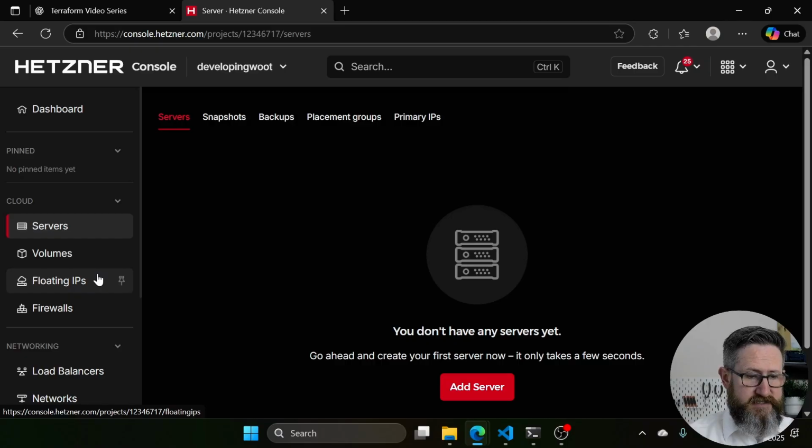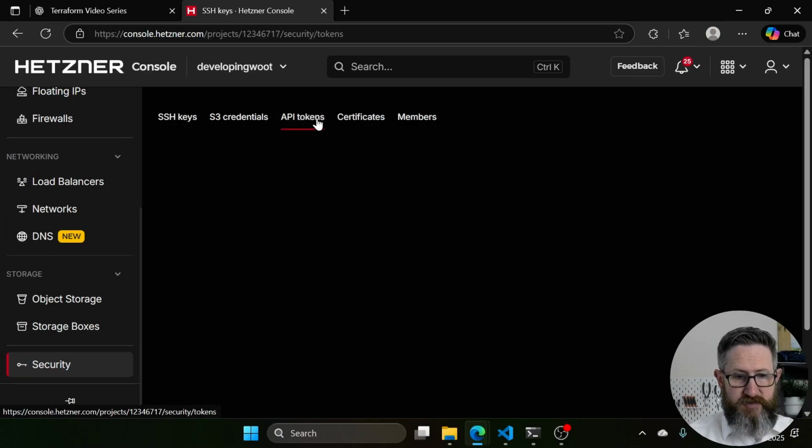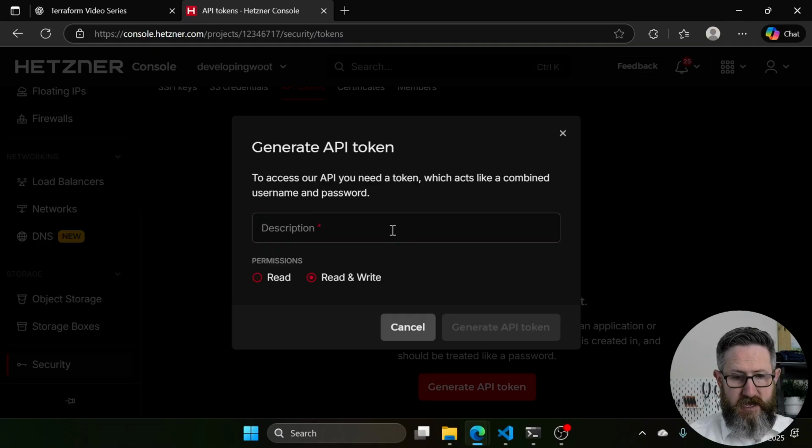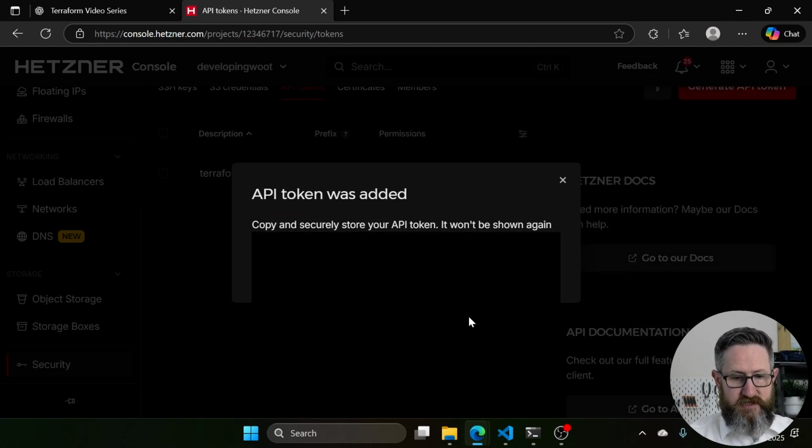But I need to go into Hetzner Cloud and get an API token. So to do that, it's pretty simple. I can just come down here to security, API tokens, and generate an API token. Now, I'm going to call this Terraform episode 1, and I'm going to generate this API token, but I am going to delete it as soon as I'm done with this video. There's my API token. I've copied it.